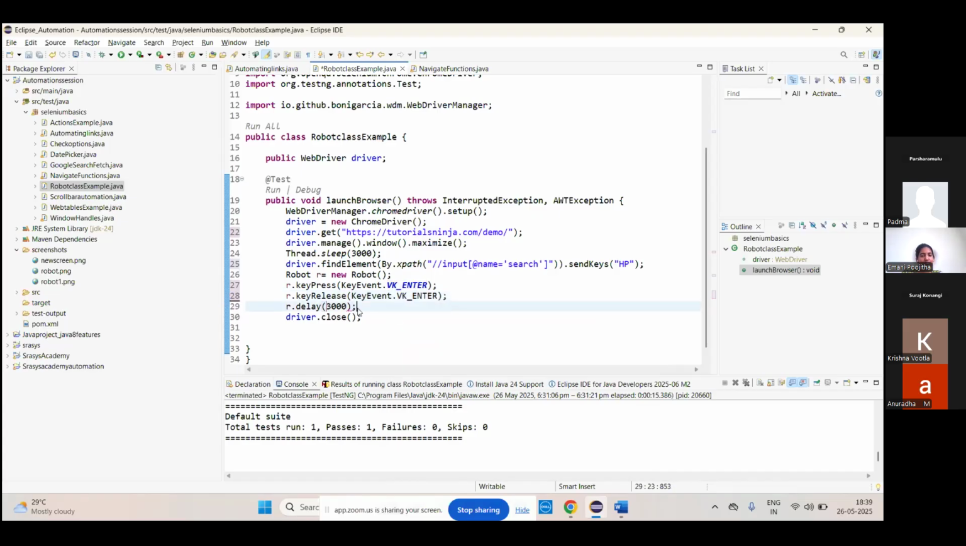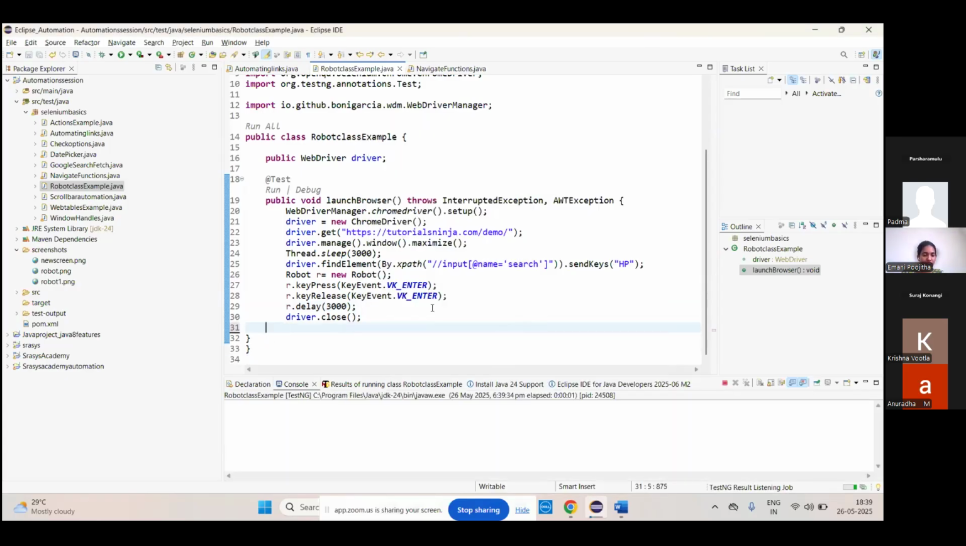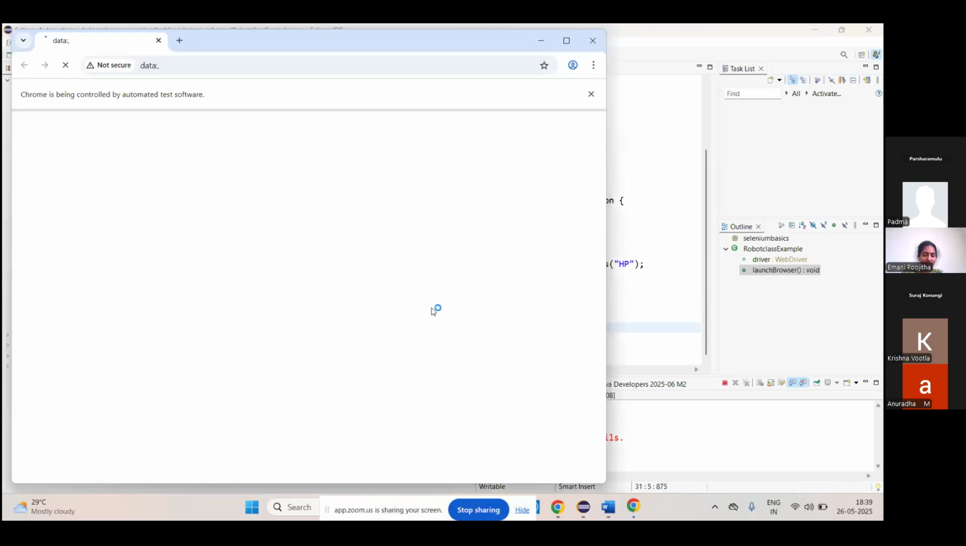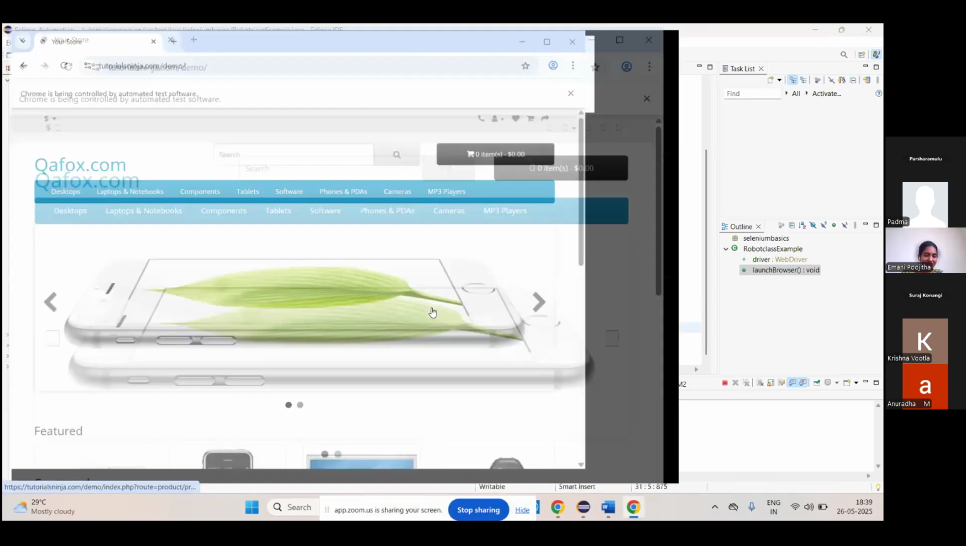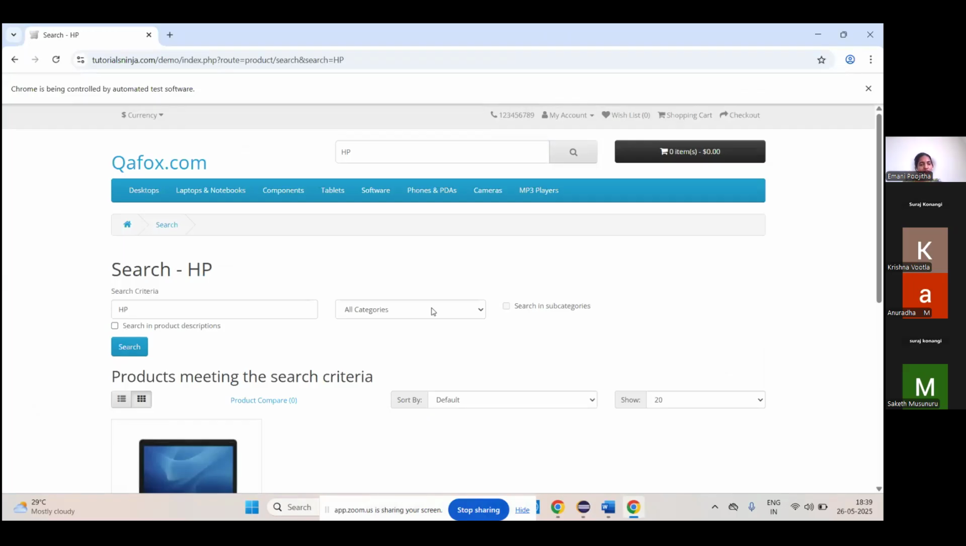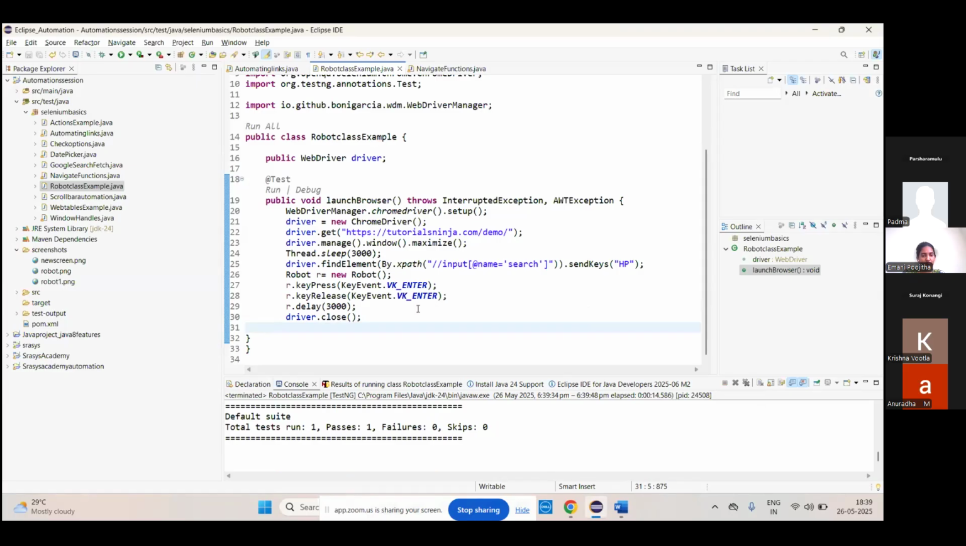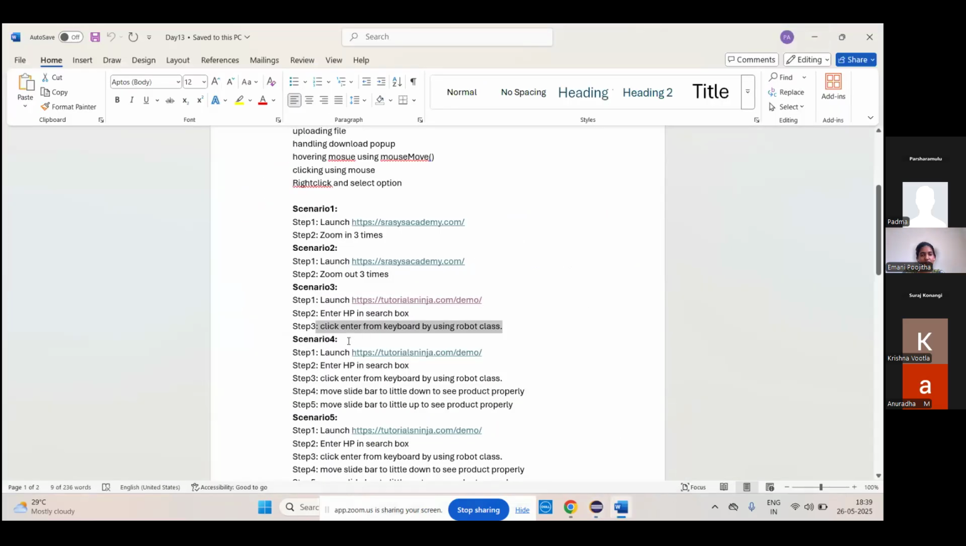We are giving some time to see the execution. After that, I am closing the application or driver. Now I'll execute this. We'll see the execution. It's launching tutorialninja.com. It should enter HP, and it clicked enter also, and we have seen the result, right? Now we'll move to the other scenario, scenario 4.